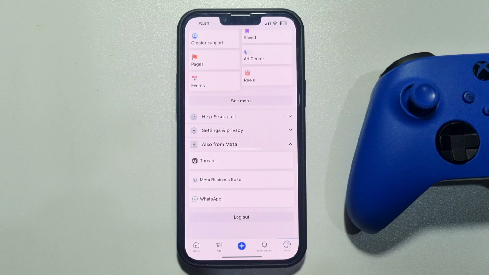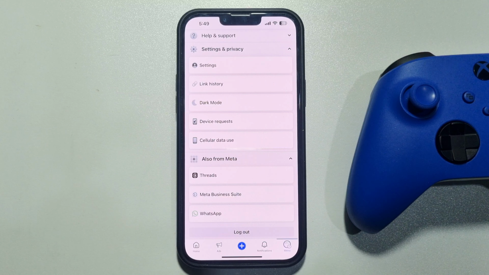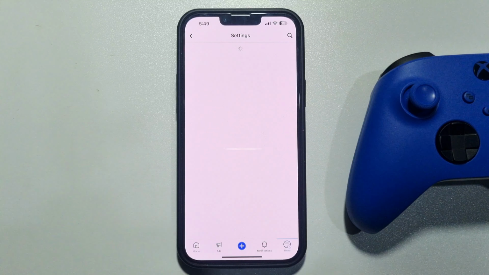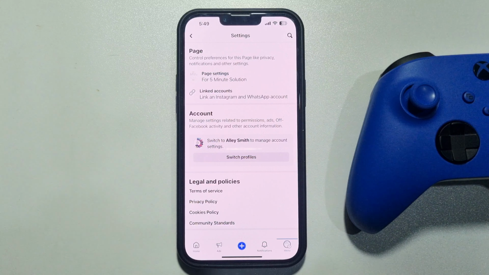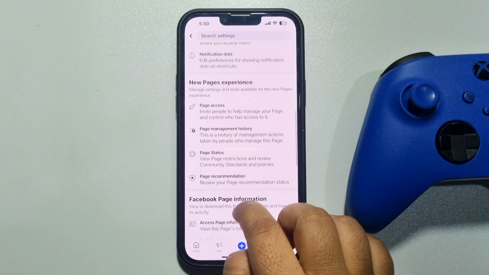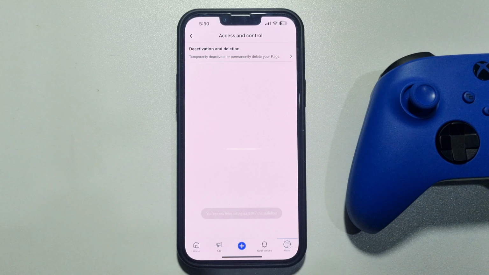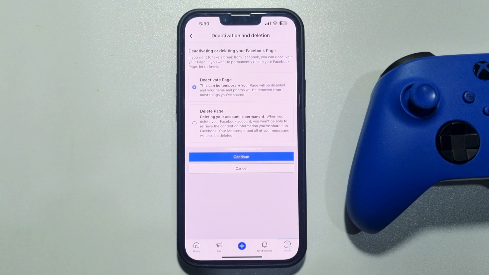Okay, here scroll down and tap on settings and privacy and tap on settings. Tap on page settings. Scroll down. Under Facebook page information section, tap on access and control. Tap on deactivation deletion. And here select delete page.